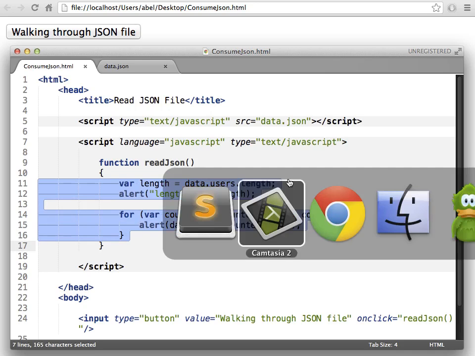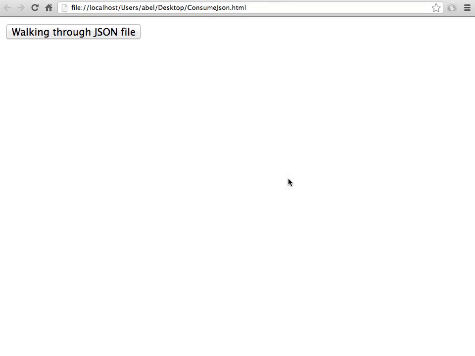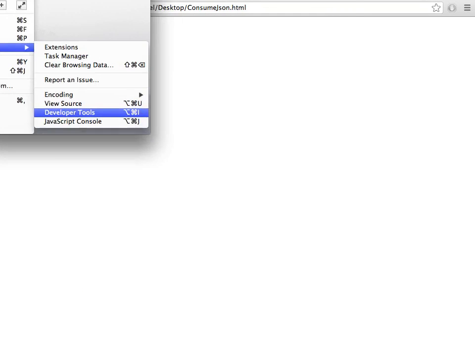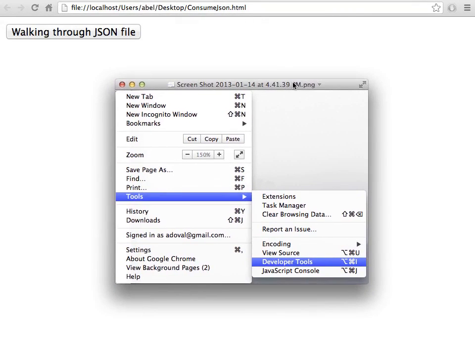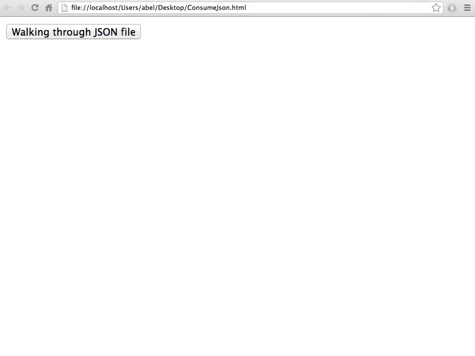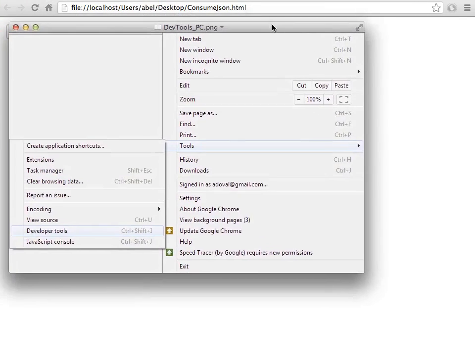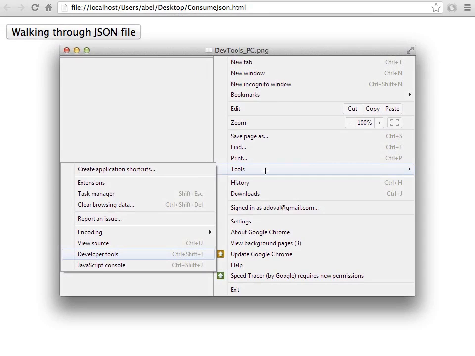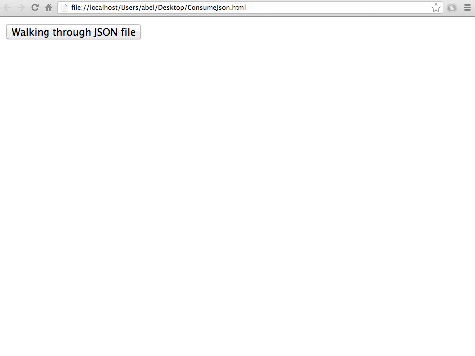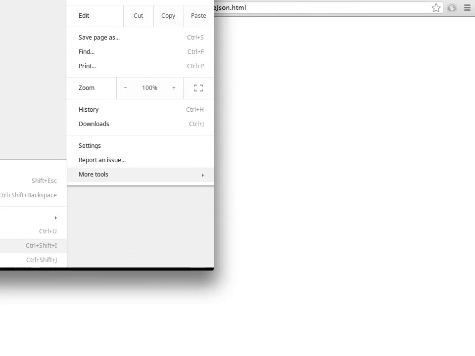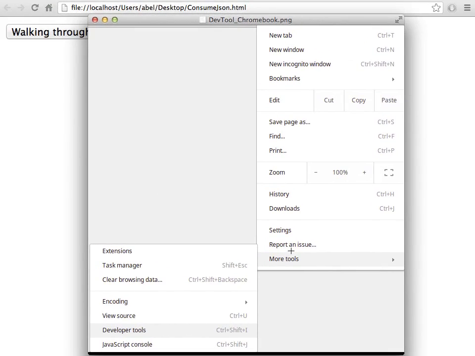Okay, so let's go ahead and move to the browser. Depending on what operating system you're on, the developer tools will look slightly different. But ultimately, you're going to have a menu with a tools section that connects you to the developer tools. This one is for Mac OS. I'm going to show you the one for PC in a second. This one is for PC, same thing. You hit the tools section and then developer tools. And if you happen to be on a Chromebook, I'll show this one here. You hit more tools and also connect to developer tools.